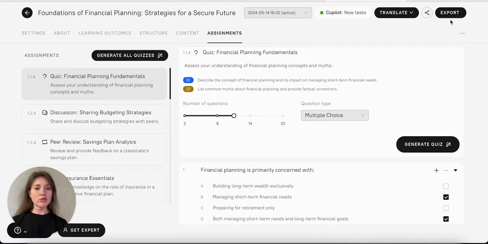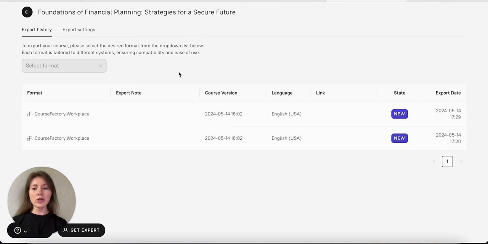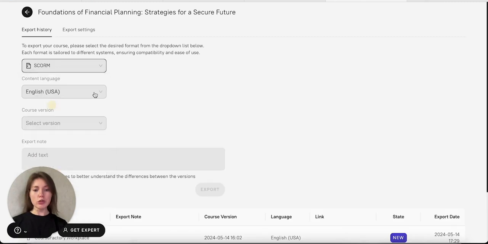When everything is ready, there are various options of exporting all the content so that you can continue working on it with your team. So you can export it as a SCORM file or as PDF, or you can also export them to different LMS such as Canvas or Moodle, and we are constantly working on adding more export options. When exporting your course, you can select which version you want to export and in what language.